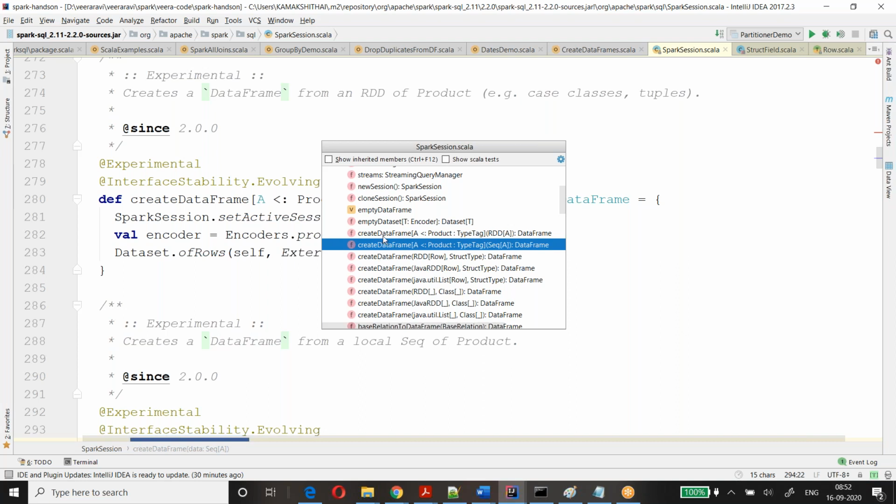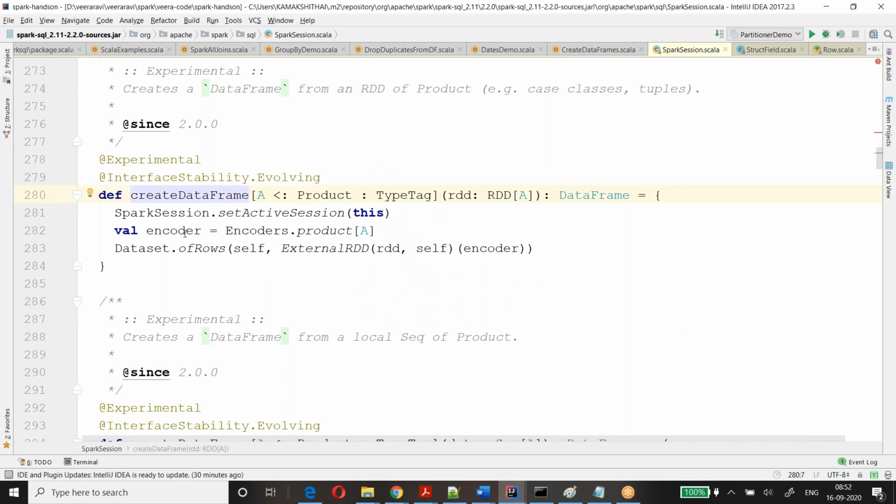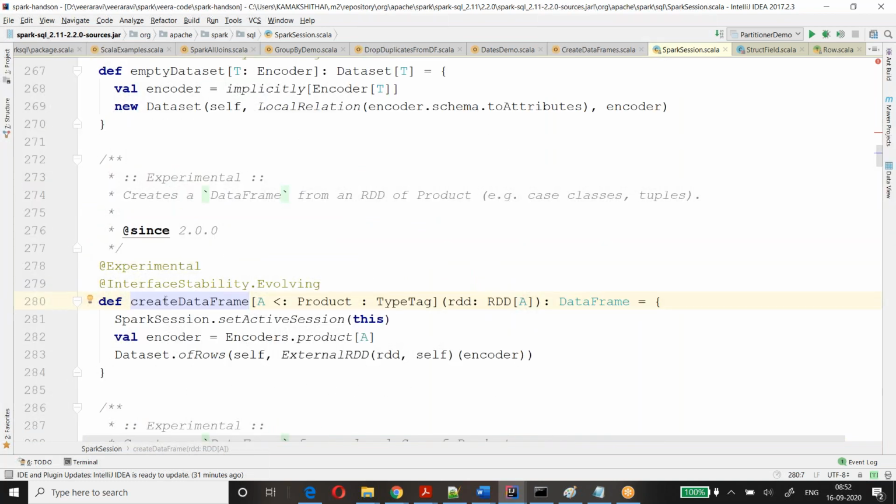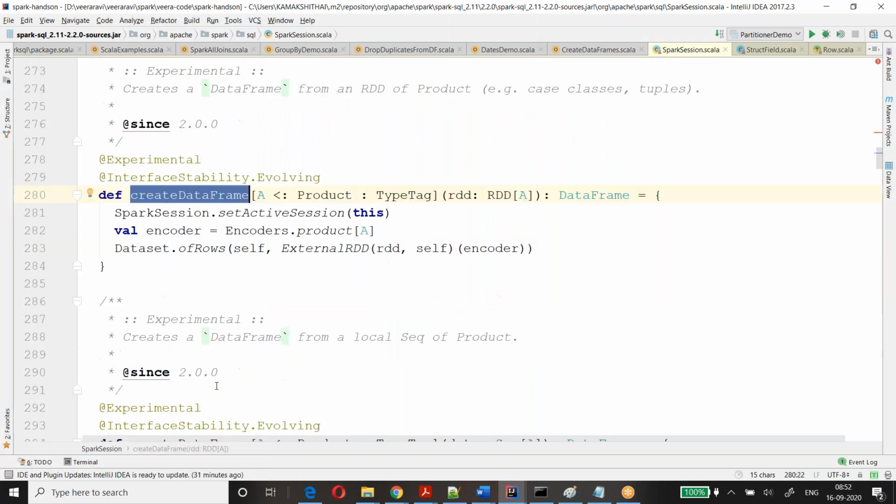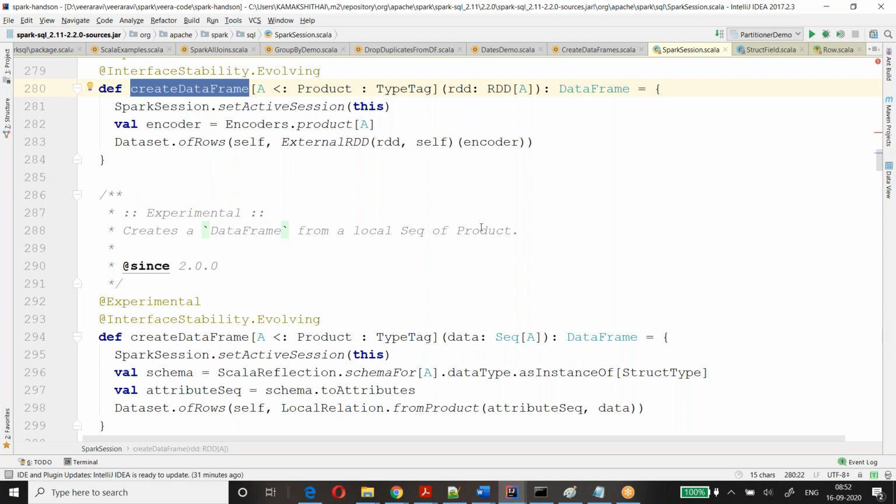If you look at createDataFrame, this is one method, one form of method. Create a data frame from an RDD of Product. I mean, some examples are given with the help of case class tuples. Here I have an RDD, so here it is creating a data frame with the help of the RDD. Similarly, create a data frame from a local Seq of Product. Sequence means a collection of data. This is one way of doing it.